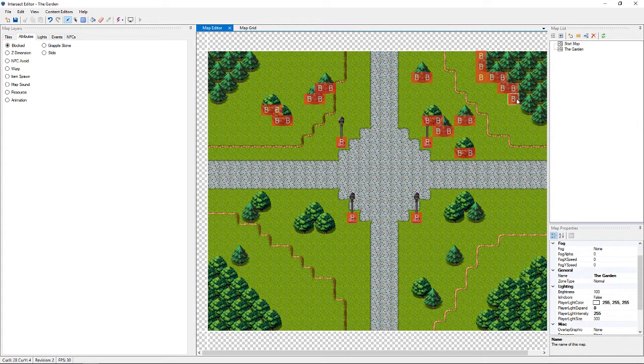You can hold the left mouse button and click and drag. And if you put one that you don't want, you can right click the mouse button and that'll delete the effect there. Okay, so let's get it, like so.